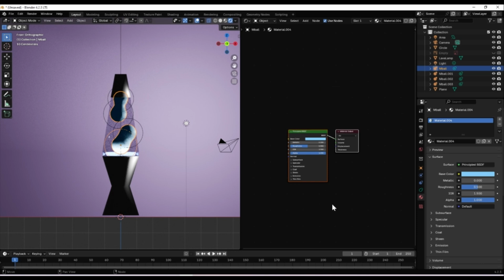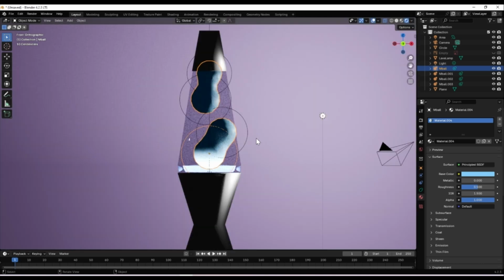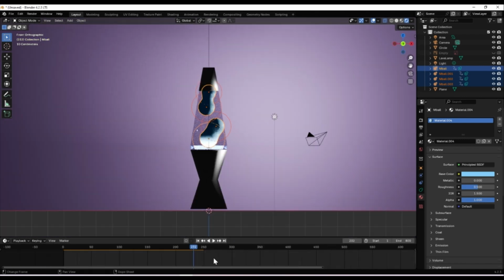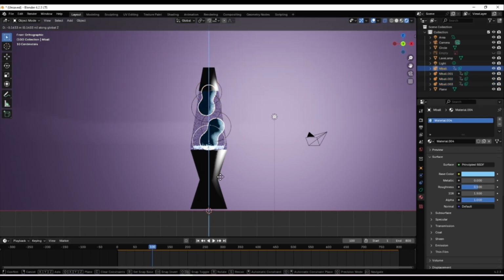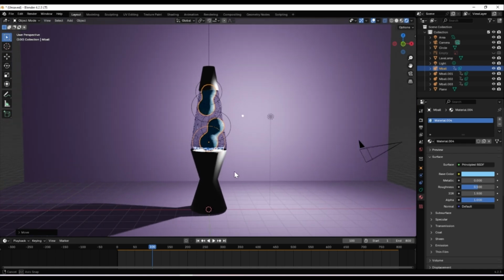Once those are situated, we're going to start our animation. Let's bump our frames up to 800, since lava lamps are very slow moving, and we need to animate both the up and down movement of each ball.